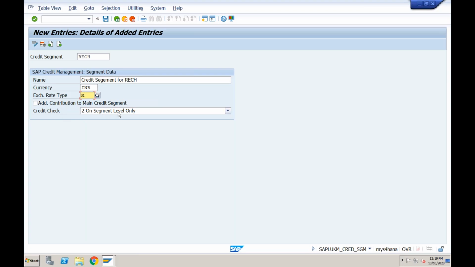You can go with on segment level only. I'll explain what the purpose of this one is. So in short, credit segment, name, currency, and exchange rate type. These are the things that you need to maintain here. Now, what do you mean by credit segment?